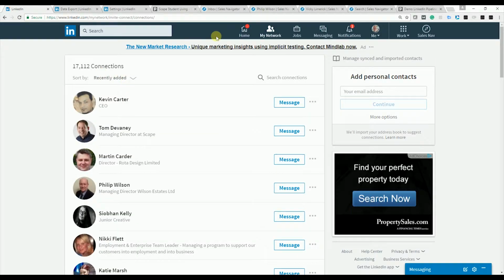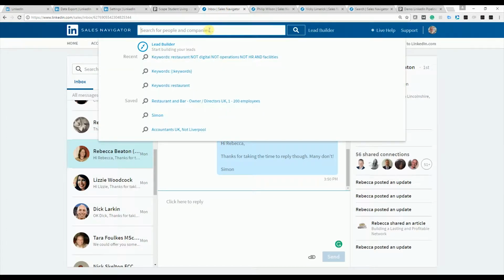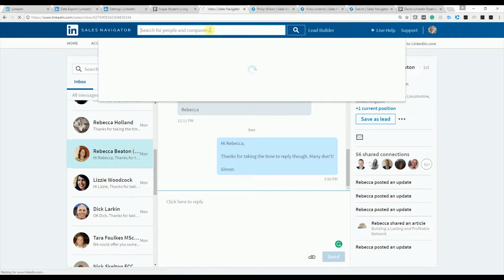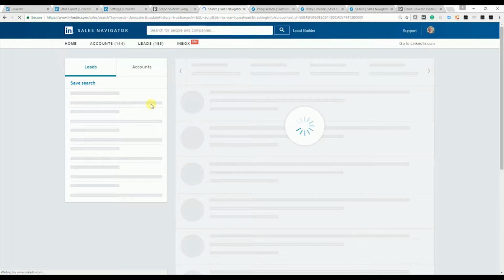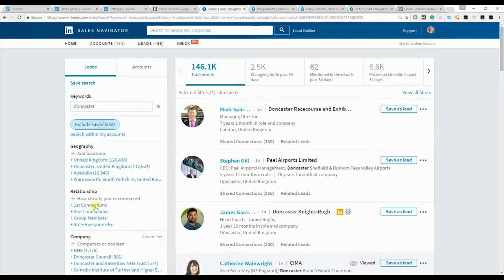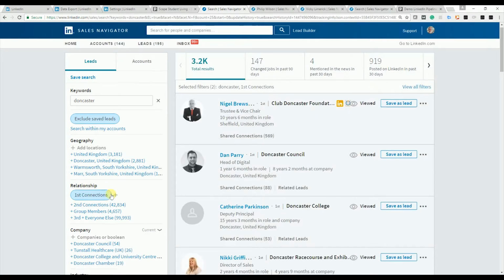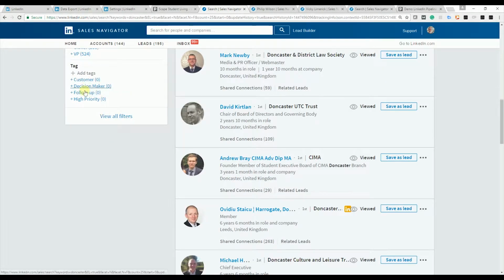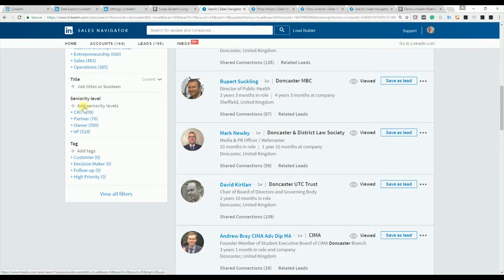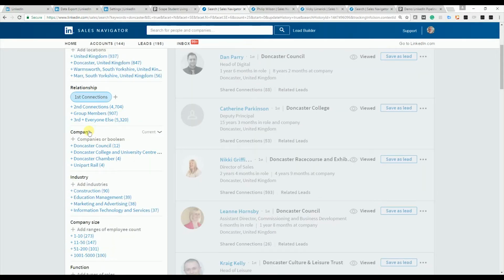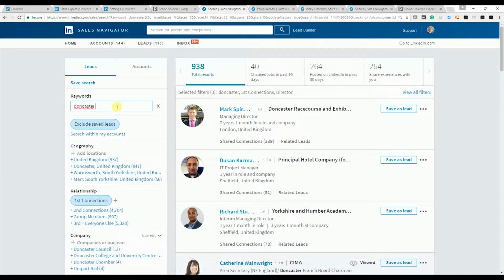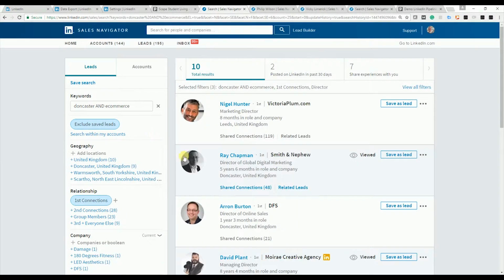Now, ideally, I would do that within Sales Navigator. So if I can search for, let's have a look for Doncaster, which is my local town, and let's look for my first connections, and I'm going to have a look at directors. So let's have a look at directors and find somebody within that. So I'm going to say, and e-commerce. So I've got 10 people. So let's have a look at messaging one of these people.